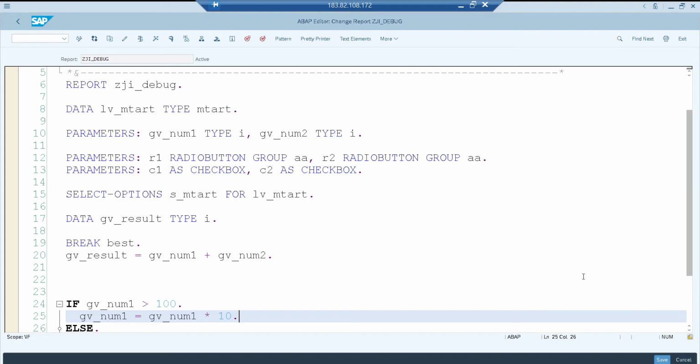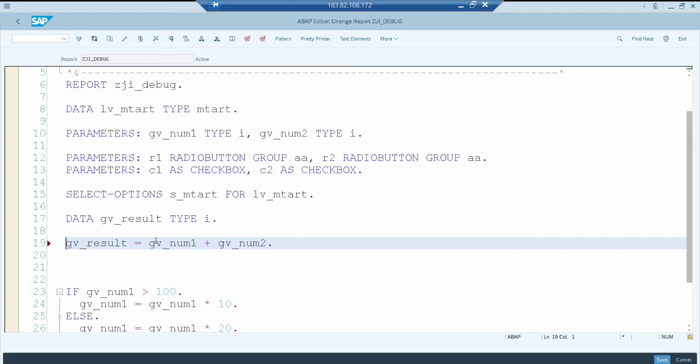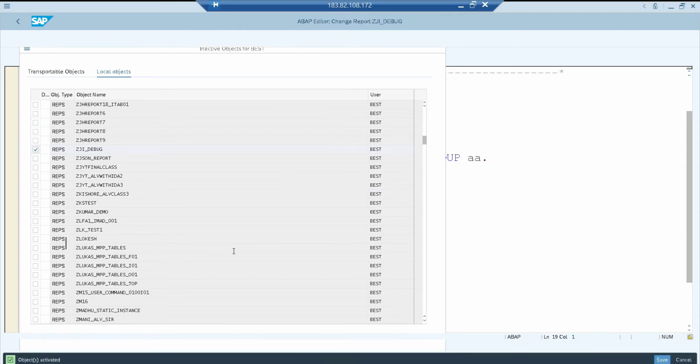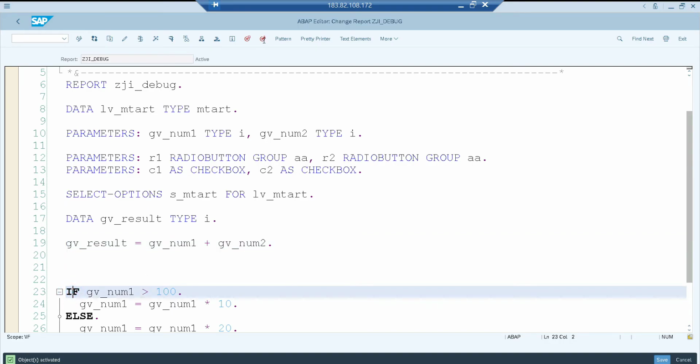We'll see about session and breakpoint. Okay, session and external breakpoint. So let me take out this breakpoint. Now I feel I want to stop the program at line number 19 or 20, maybe in the if condition. I can say 23. So I'm going to keep a session breakpoint.